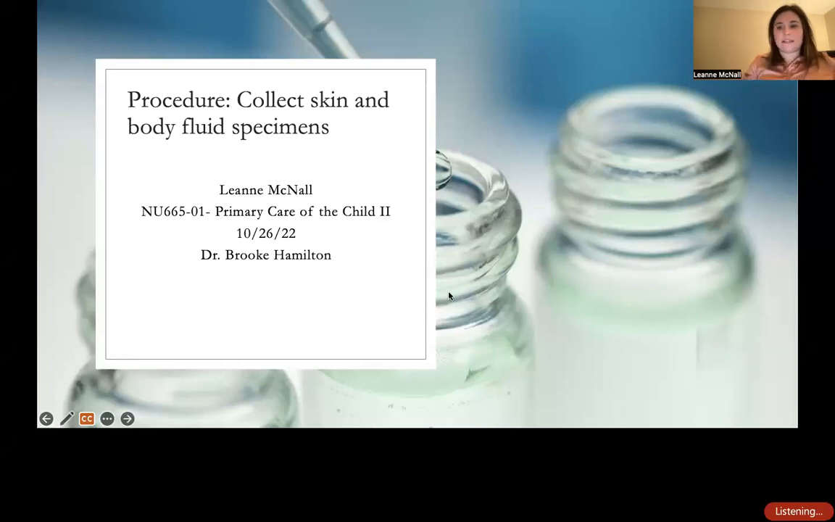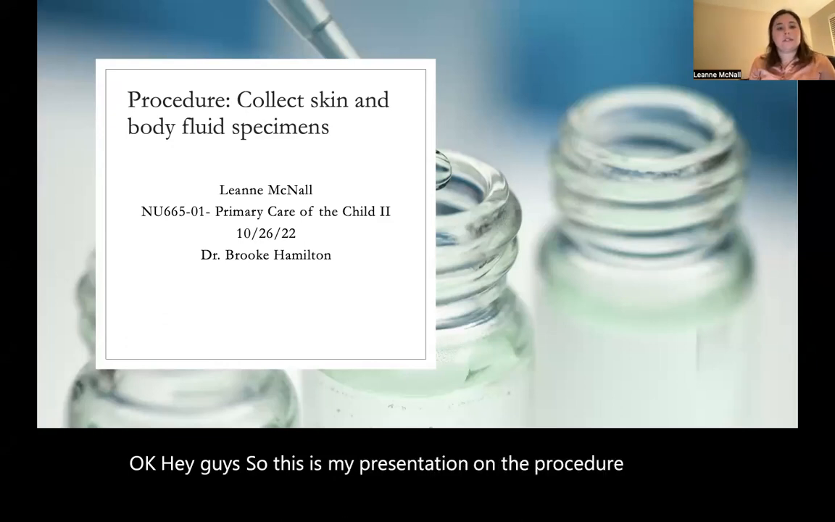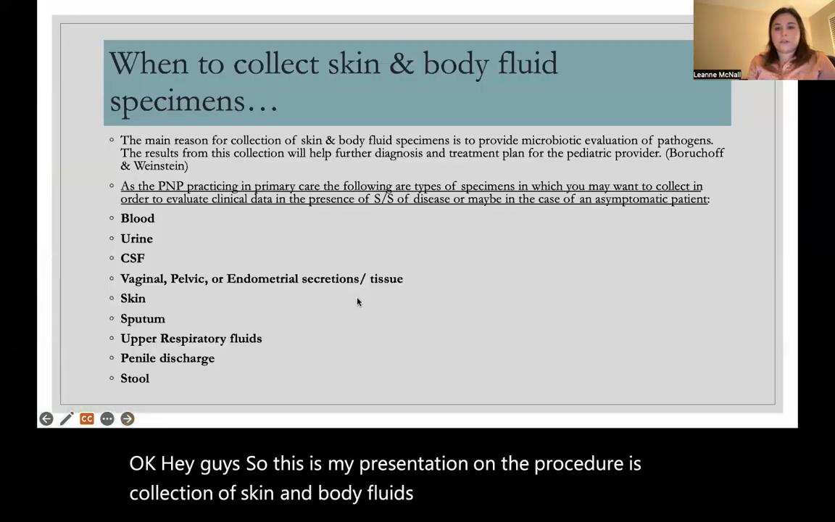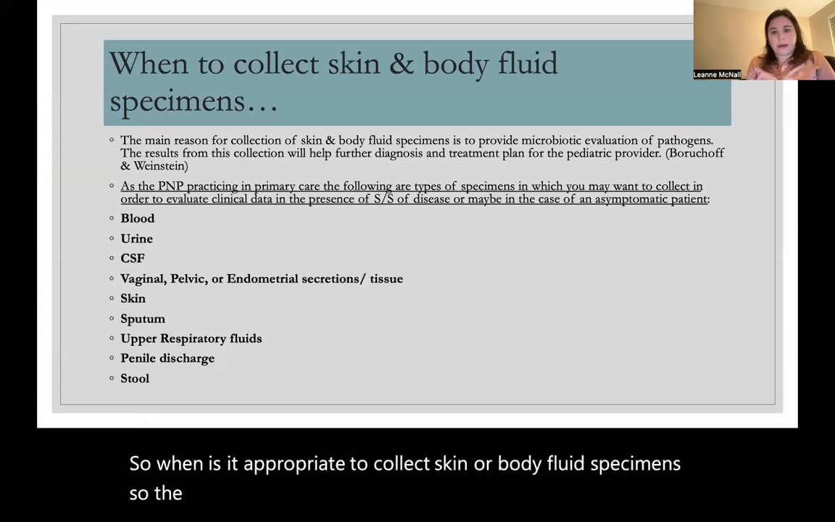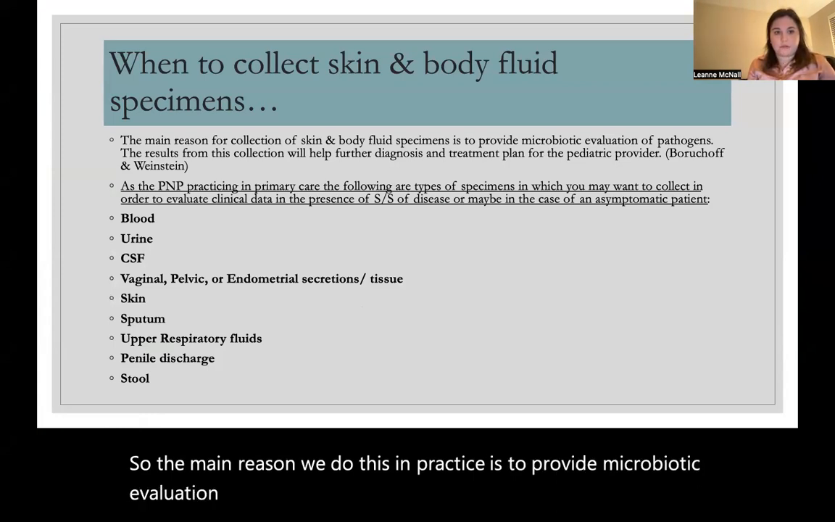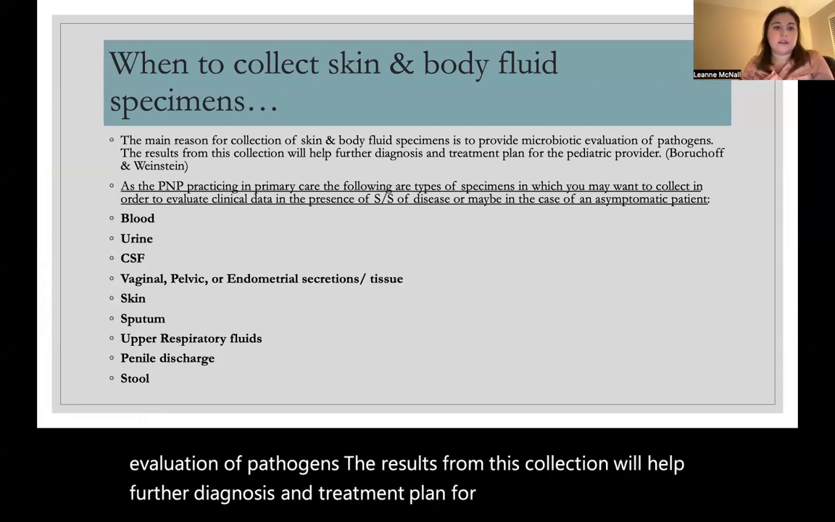Okay. Hi guys. So this is my presentation on the procedure for collection of skin and body fluids specimens. So when is it appropriate to collect skin or body fluid specimens? The main reason we do this in practice is to provide microbiotic evaluation of pathogens. The results from this collection will help further diagnosis and treatment plan for the pediatric providers.